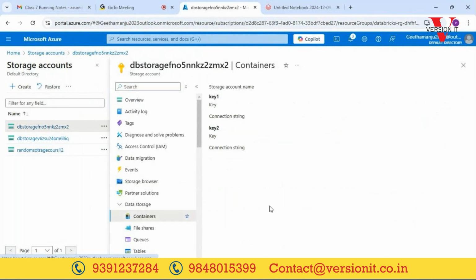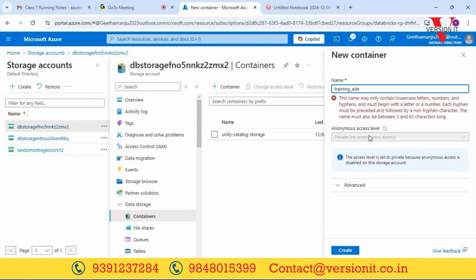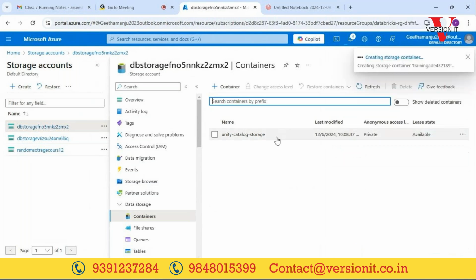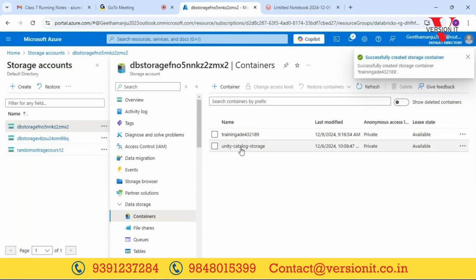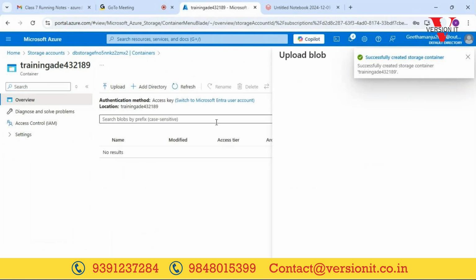I'll go to containers. I'll go to a name. So I'll put training AD. So I'm going to upload a file.